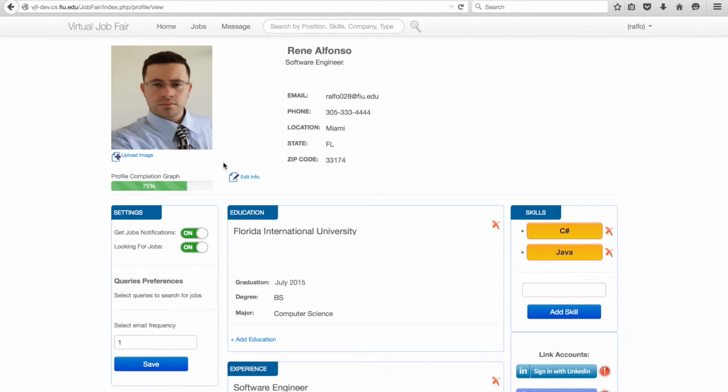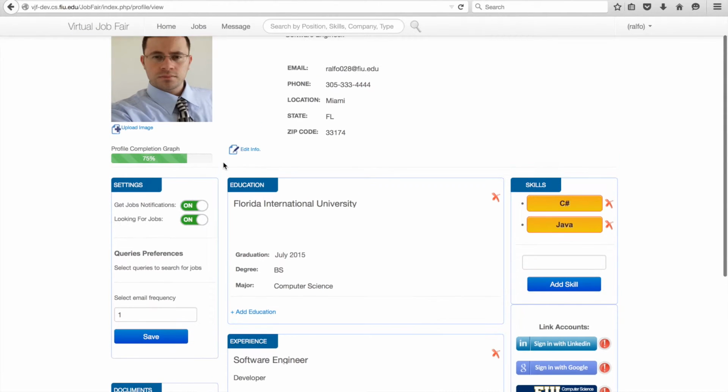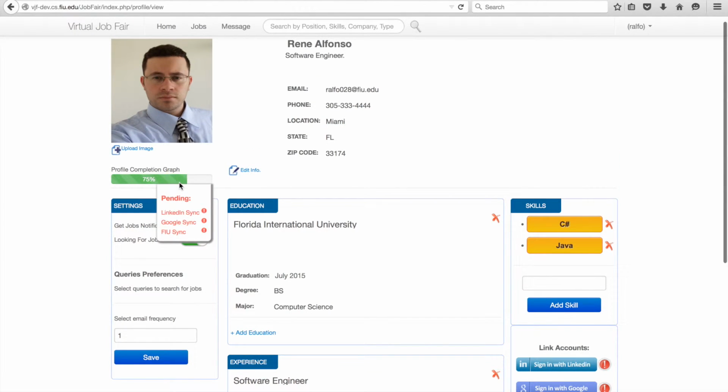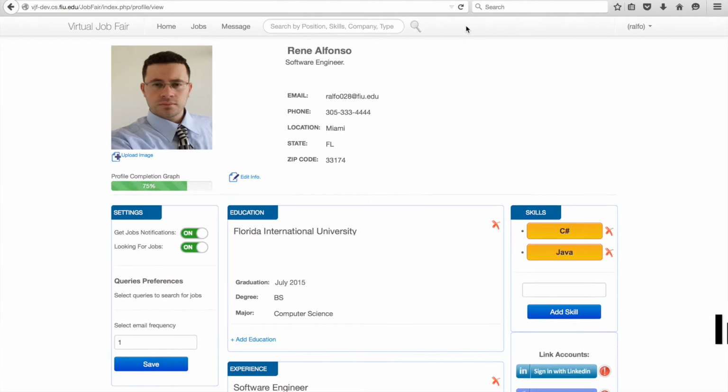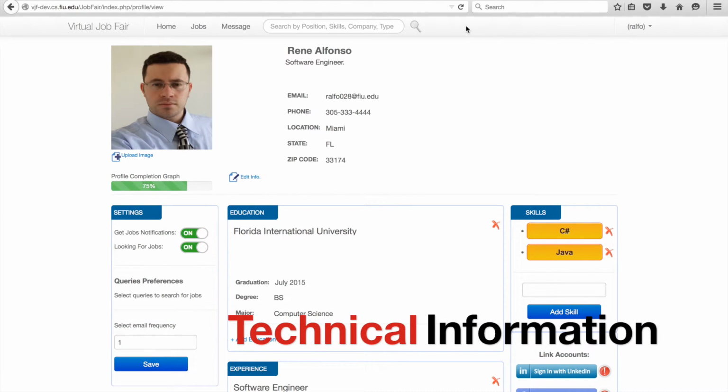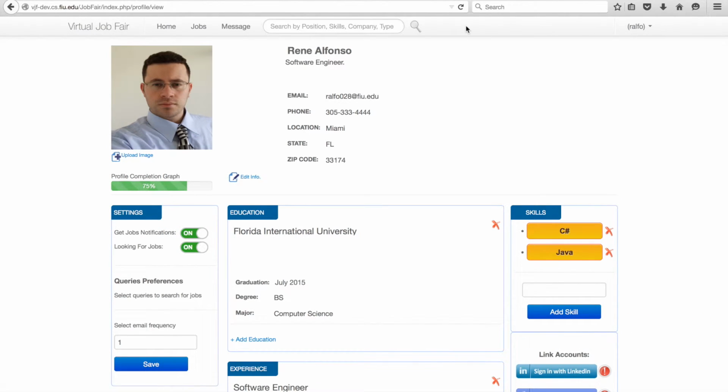If we keep adding things to the profile, such as linking with LinkedIn or Google, the graph will go up to 100%. Now I shall talk about the logic behind this graph. The idea is that there's a controller that checks for how complete the profile is. It checks by models. So every section is its own model. So it checks how your basic information is completed.